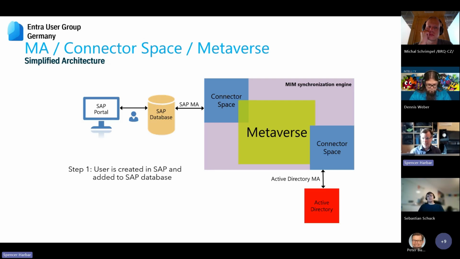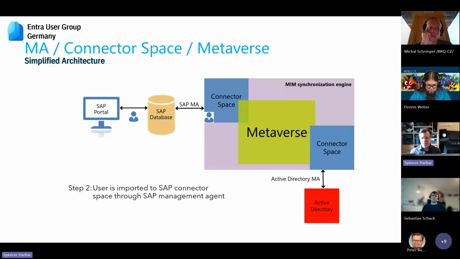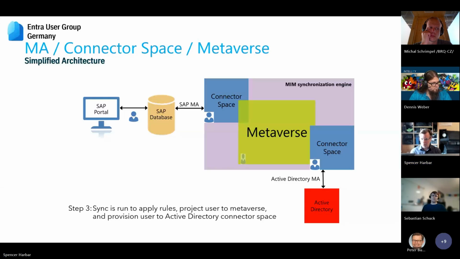If we're not doing identity management, then there'll be a service desk ticket raised, and the AD administrator will manually create the account. But if we're using identity management, then we've got a system like this that will automatically provision the account into Active Directory. So that's what's happening here in essence.